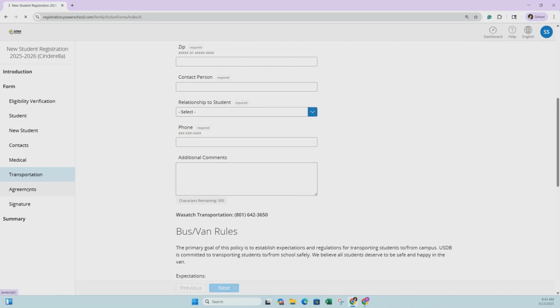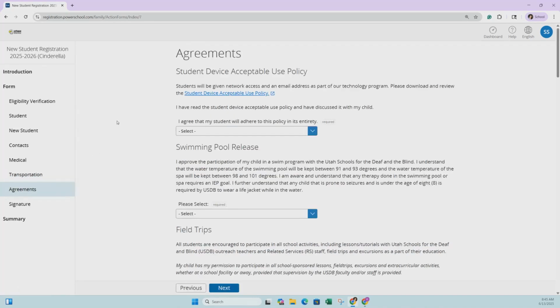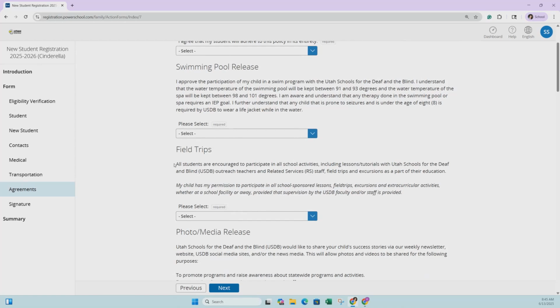Then you're going to go on to the agreement page. This is really just all the things that you would think of when you fill out registration. So can your student use a computer? Our Ogden campus has a swimming pool, so could they use the swimming pool if they were up in Ogden? Can they go on a field trip? Just know this is a generalized thing. You're still going to get a permission slip when a teacher's taking your child on a field trip. They're not just going to go off without saying anything to you.